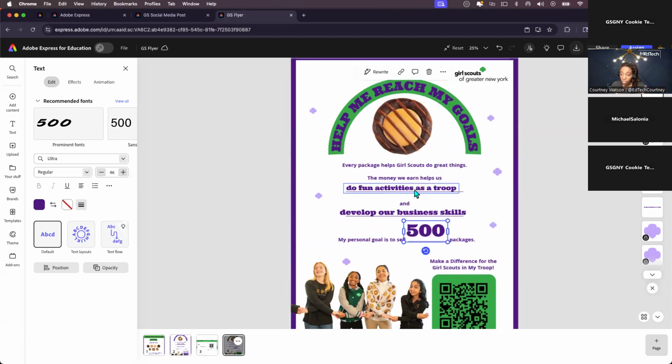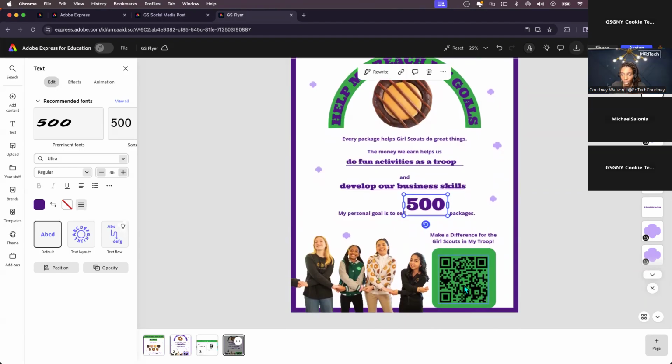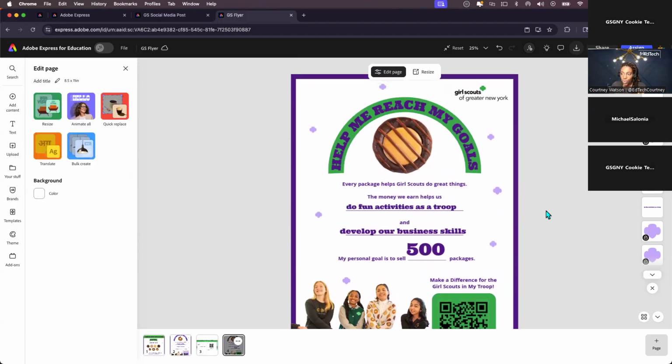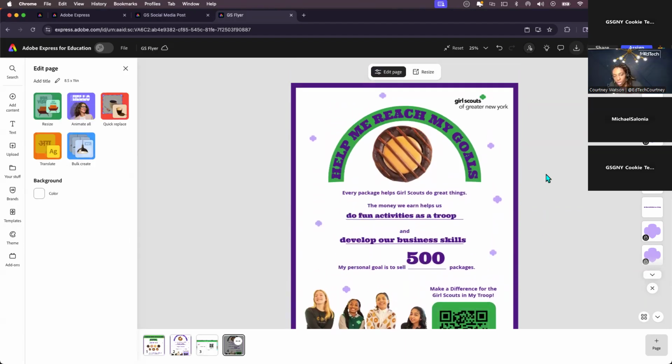Choose a cookie, add in your new text, and add in your cookie site QR code, and you are ready to download your flyer. You'll be able to print it out and share it. Now, let's hit download. It does say PNG. That's totally fine.